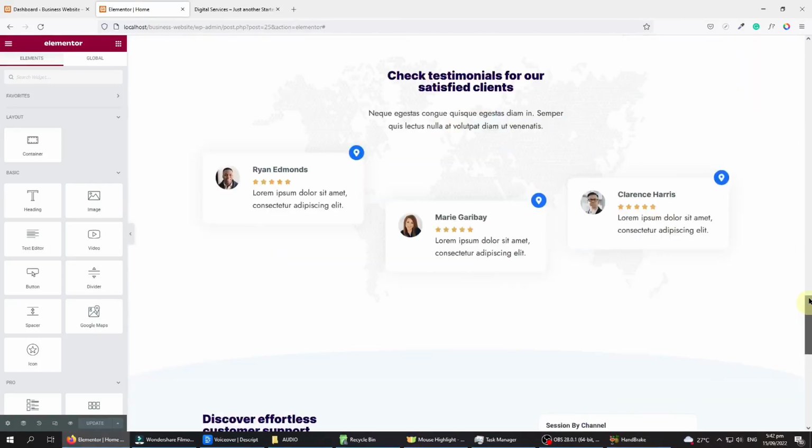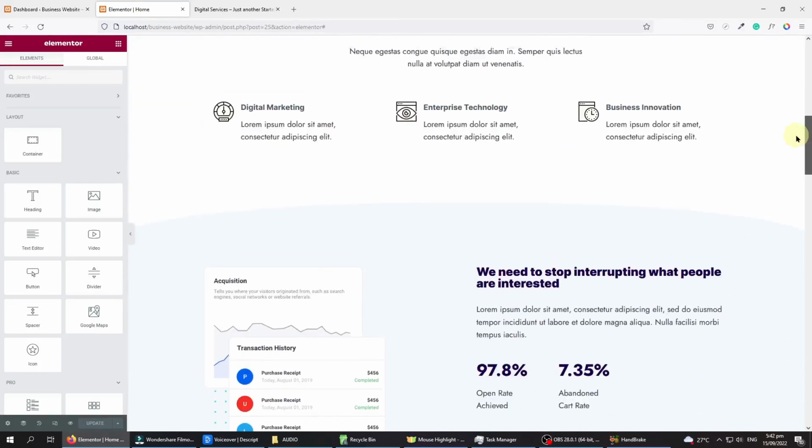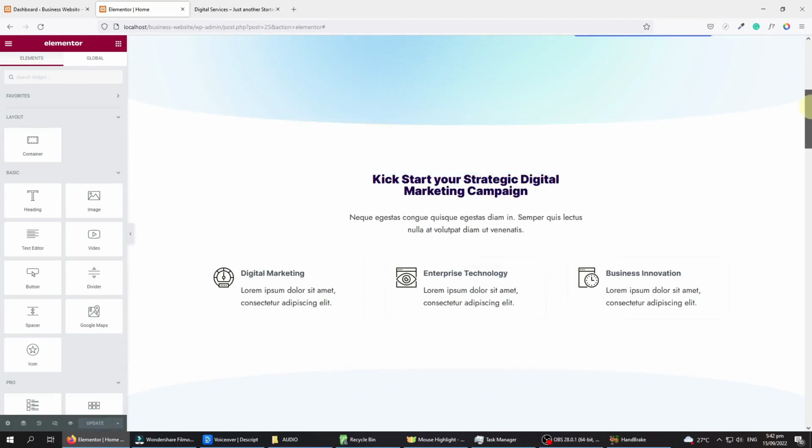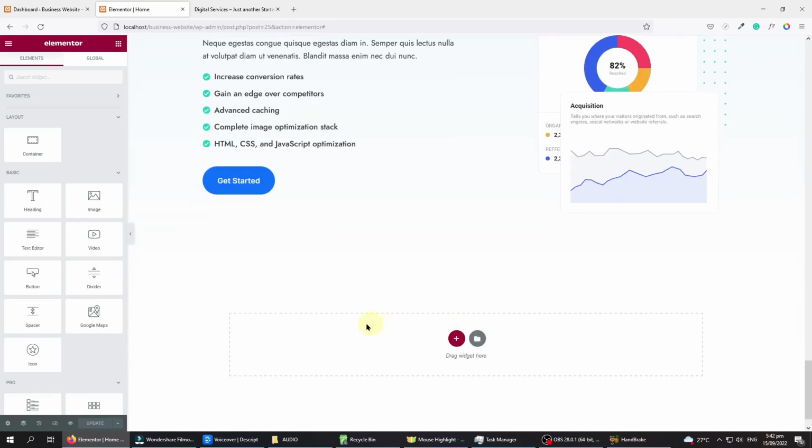Now, let's build the pricing section. Let's copy the features section because they have the same layout. Copy this section and paste it here.